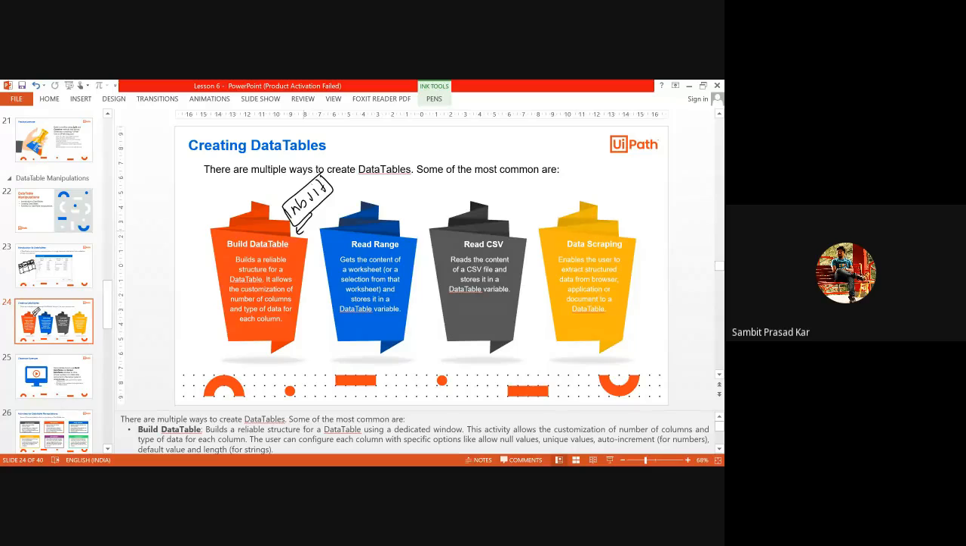Next is the Read Range activity, which we have already seen. What was Read Range doing? It was reading an Excel file. Similarly, there is another tabular format, called CSV. What does CSV stand for? Comma separated values. Good. So CSV means each piece of data is separated by a comma.